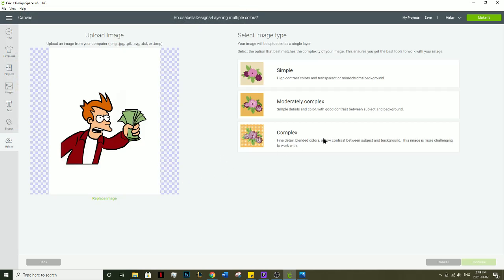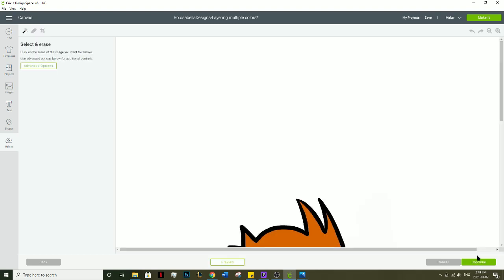Once you have the file, you always want to click on Complex. It'll give you the smoothest, cleanest lines.